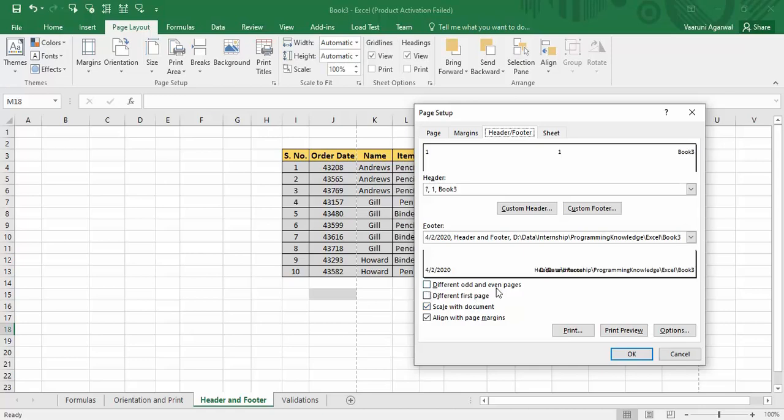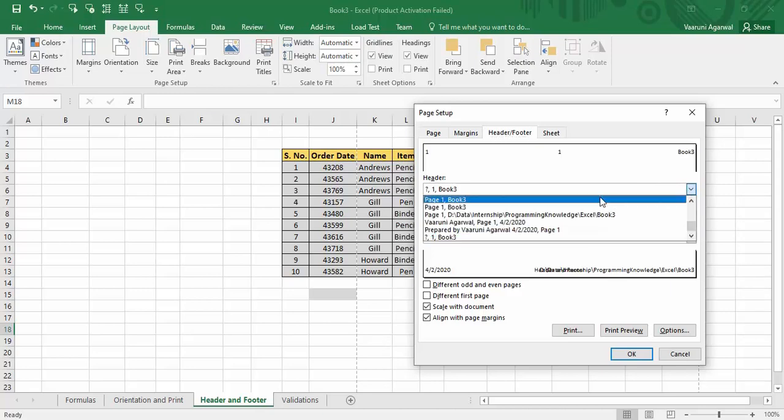So how can we do that? First of all, we are going to see how we can apply headers and footers. So this is the custom header that I have already applied, but what if you don't want this custom header? There are some predefined headers also available with Microsoft Excel.